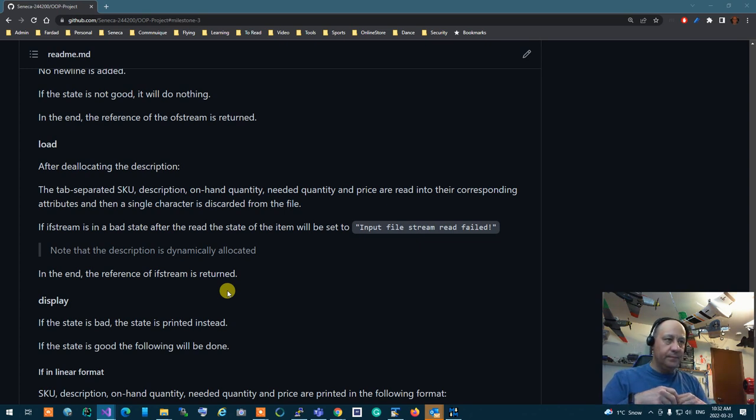Then you check after doing all these things: if your istream has failed during any of these, then you set the state into a bad state saying input file stream failed, and then you return the istream without clearing it, because we need the istream to remain in a failed state if the load fails. Are we okay with the load?